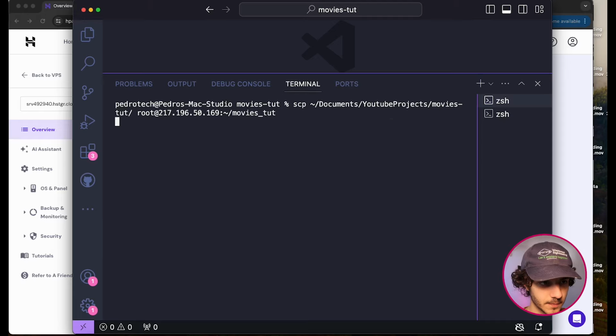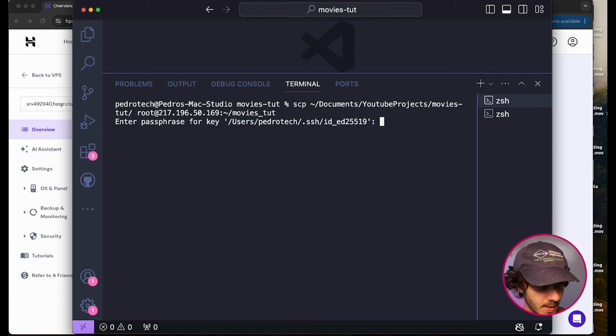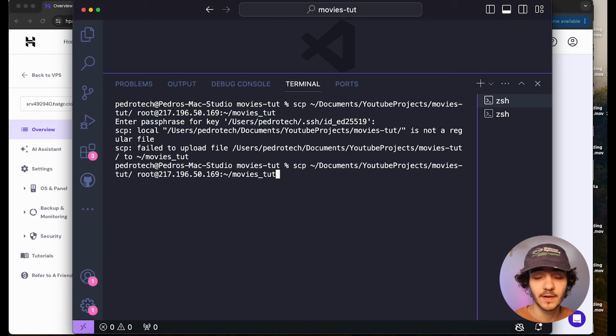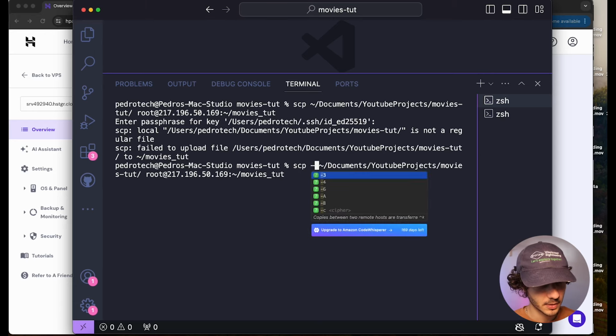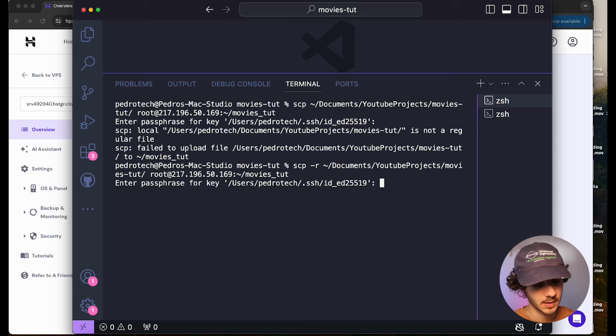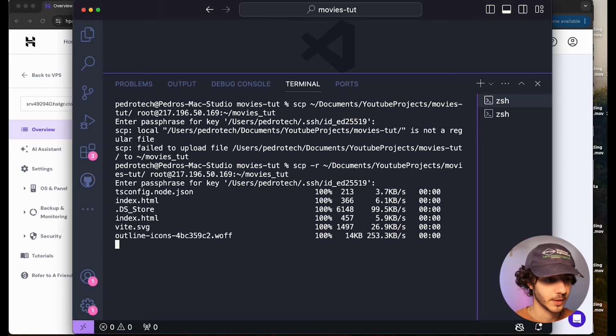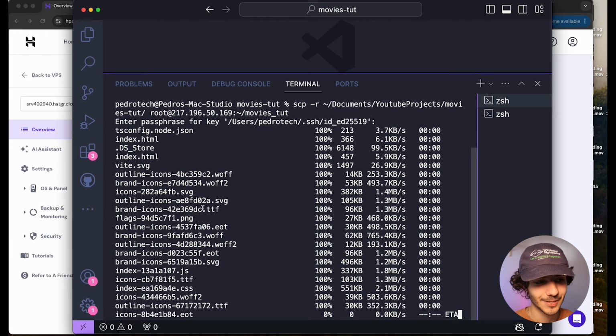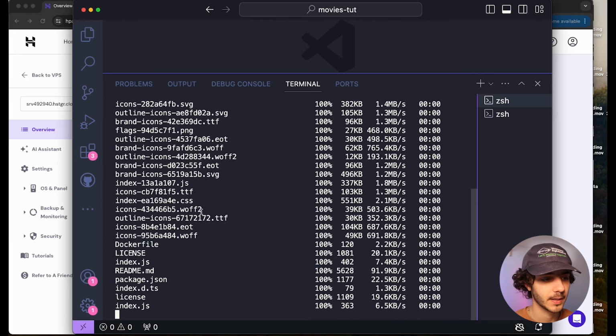Now we're going to press enter, and it's going to ask us for a passkey for our SSH key. So I'll put it over here, and it's going to start transferring, or not. It says it's not a regular file. Oh, I just noticed that since we're uploading multiple files, we need to put the recursive tag. So I'll say R over here and then press enter, put the passkey again, and hopefully it will start transferring everything, as you can see. It might take a bit, so I'm going to come back when it's done, but I'll let you guys know.